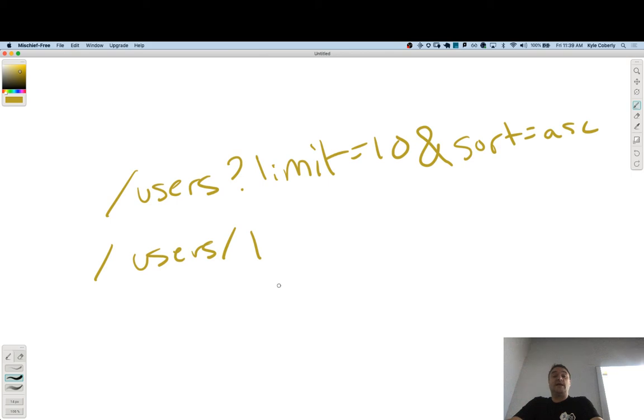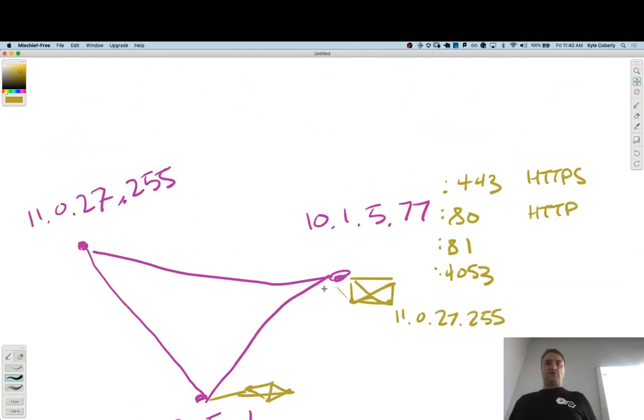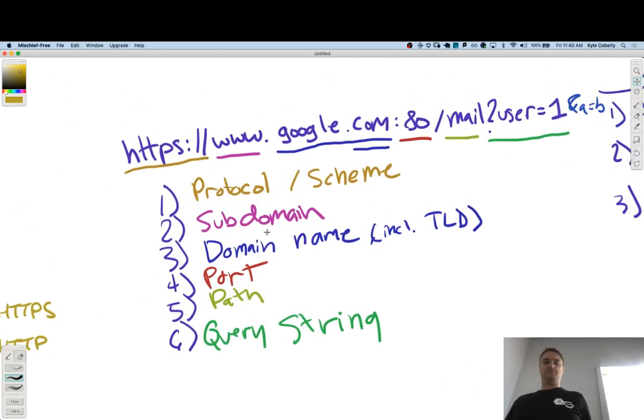Now, we can also send data in HTTP request bodies. The difference is I couldn't put this in a request body and then send you a link that would give you the same thing. That's the cool thing about query strings, is if I copy paste that and send it over to you, you also get limit 10 sorted by ascending. Dope. So that's a crash course on URLs.